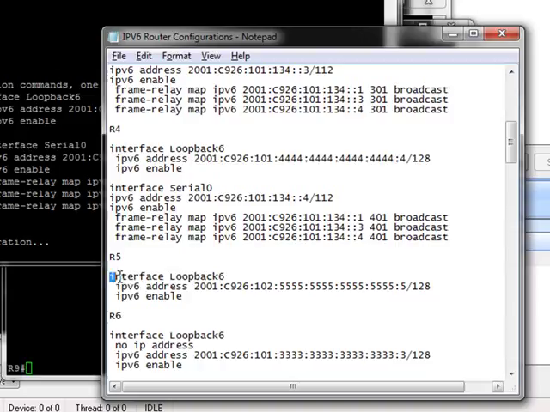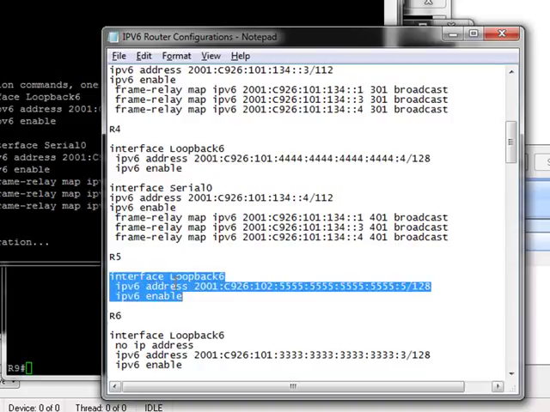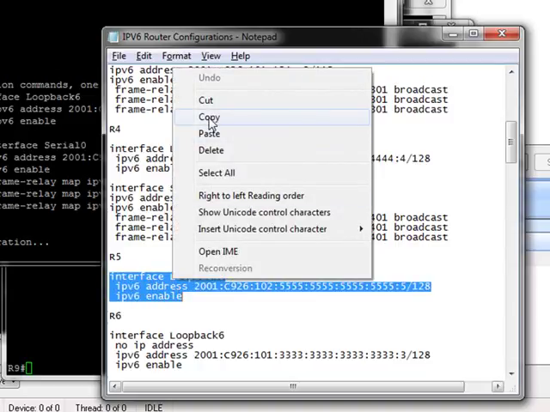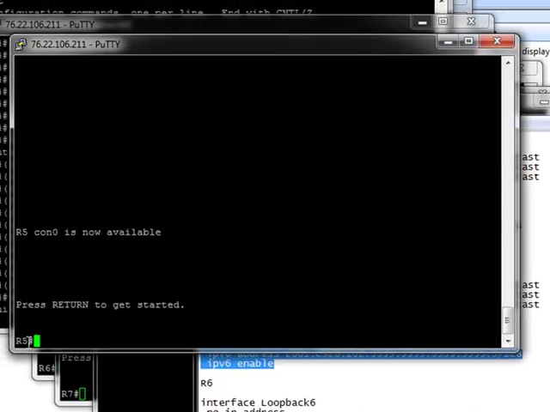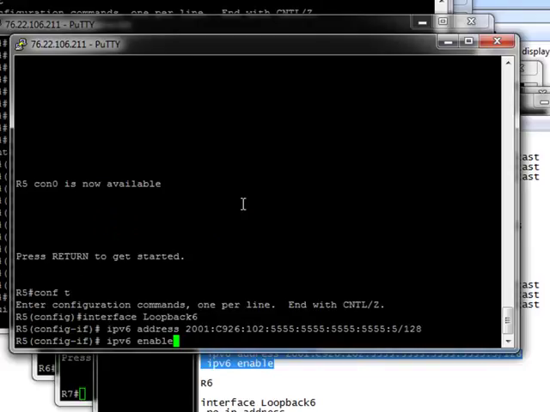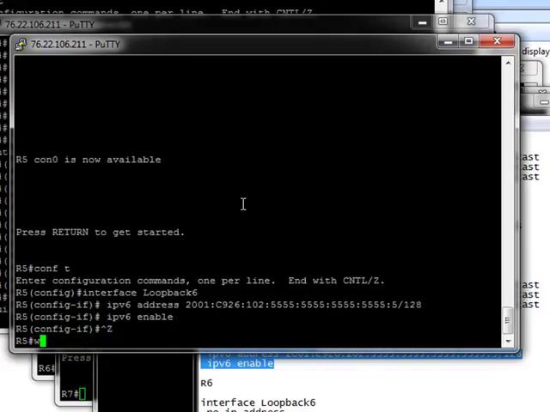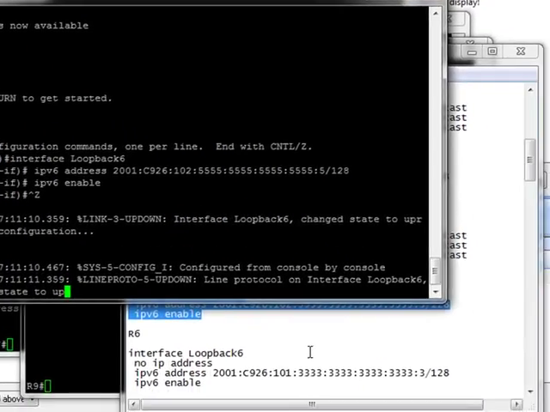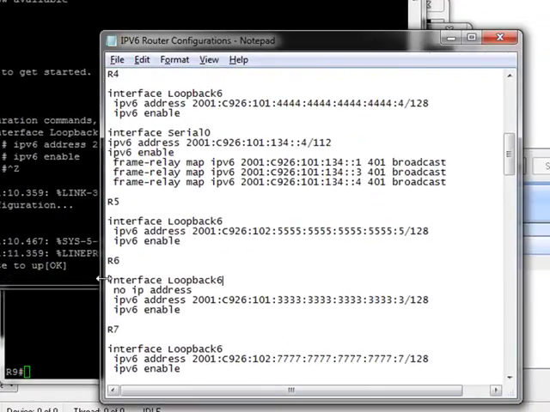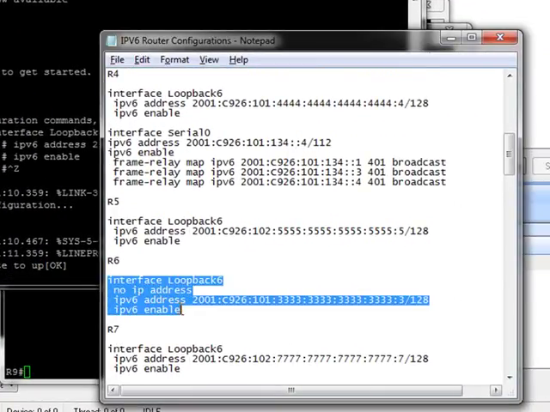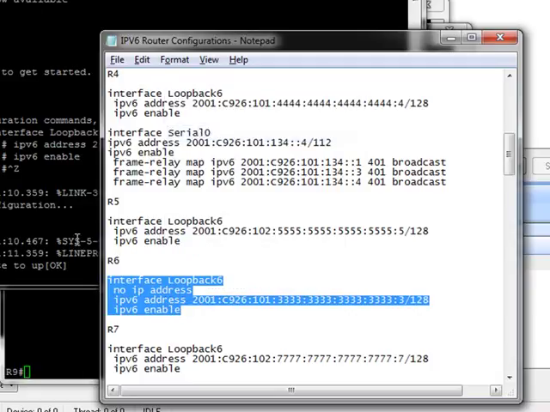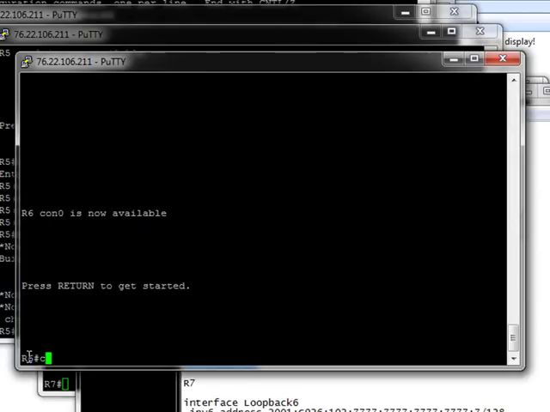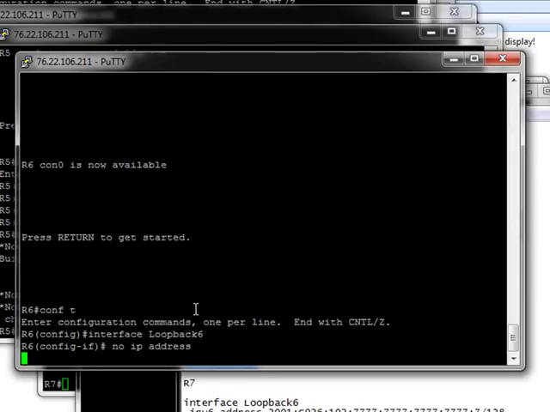R5. R5 is going to be one of the routers that we're going to be using some of our IP version 6, IP version 4 coexistence mechanisms. Configure terminal. That one's extremely simple. Now we'll go back to router 6. Router 6, if you remember, is one of the border routers we also used in our BGP lab. Configure terminal and paste.